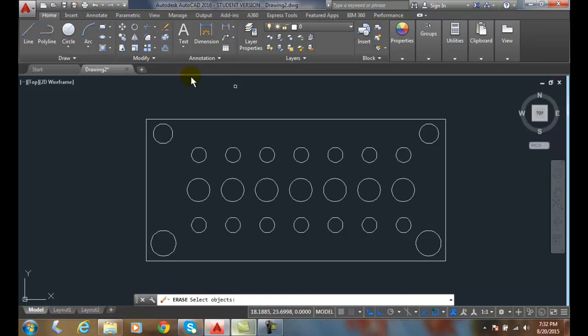I'm going to go up and choose erase, and I'm going to do an implied crossing. I'm going to come up here and pick and hold the left mouse button down, but I'm going to go towards the right this time. And this time I'm going to go around and work my way around various things.